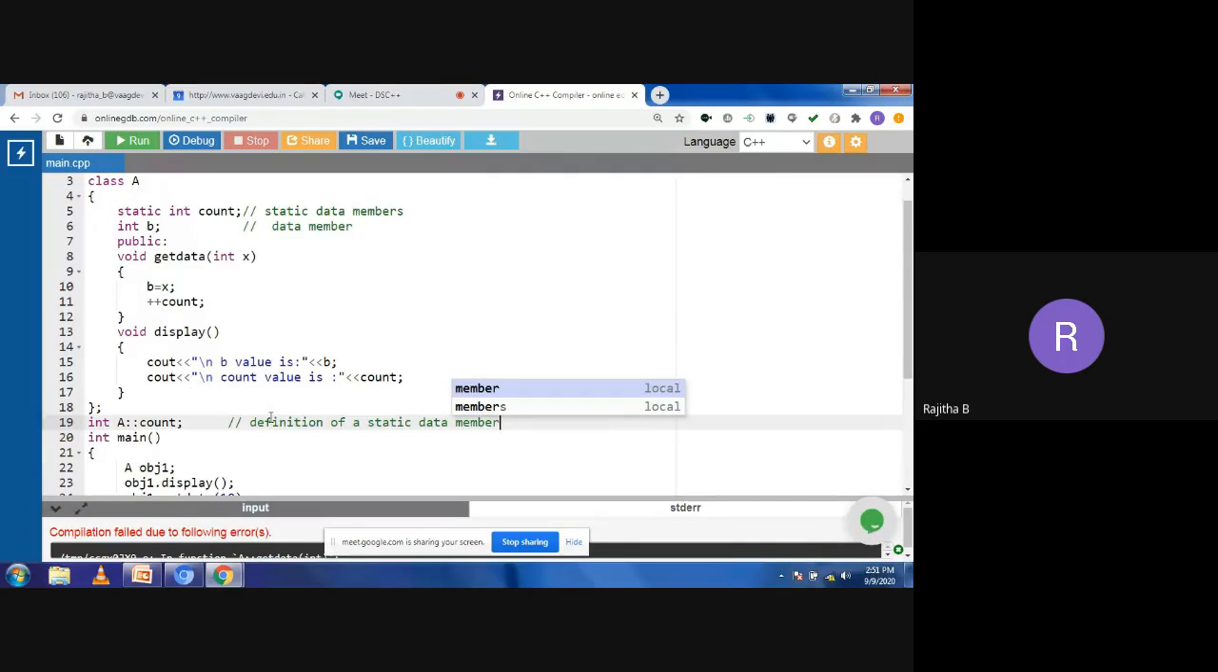You need to define this one outside the class, must and should. Why? Because the memory will be allocated for the count data member separately. In that case, you need to refer to the particular address. You need to tell that count, the static data member, belongs to this particular A class. So this is the definition to define the data member outside the class.